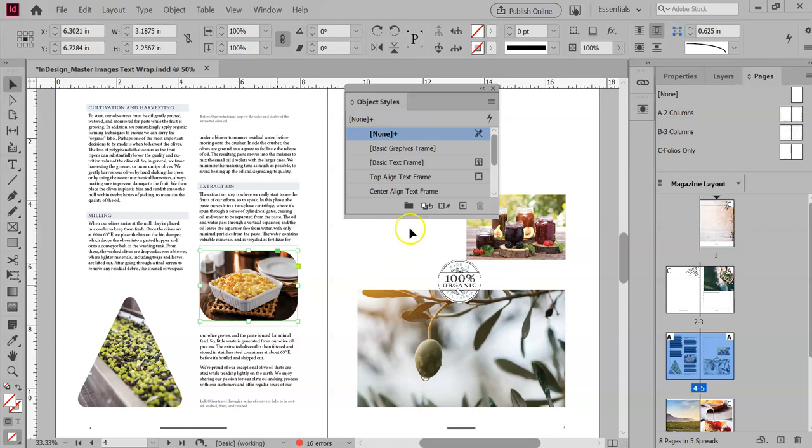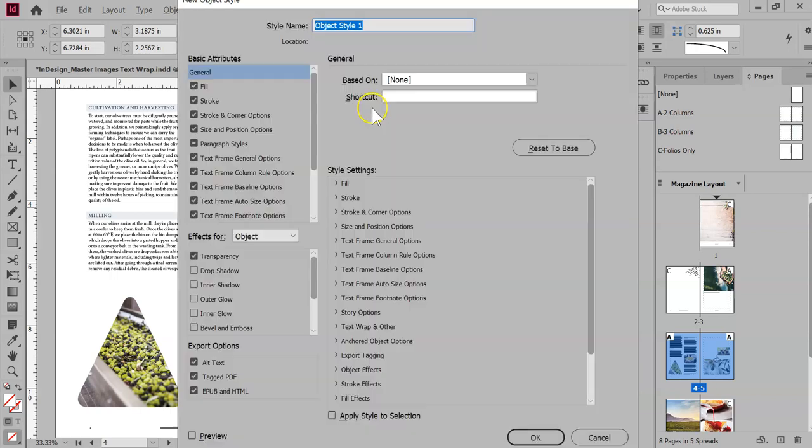All right, so notice in the lower right here, you have this little plus sign. I'm going to hold down the Alt or Option key on the Mac. And as I click on that, a new dialog box appears here. And I'm just going to name my style. I'm going to say rounded image. Okay, that's great. And you'll see my style settings.